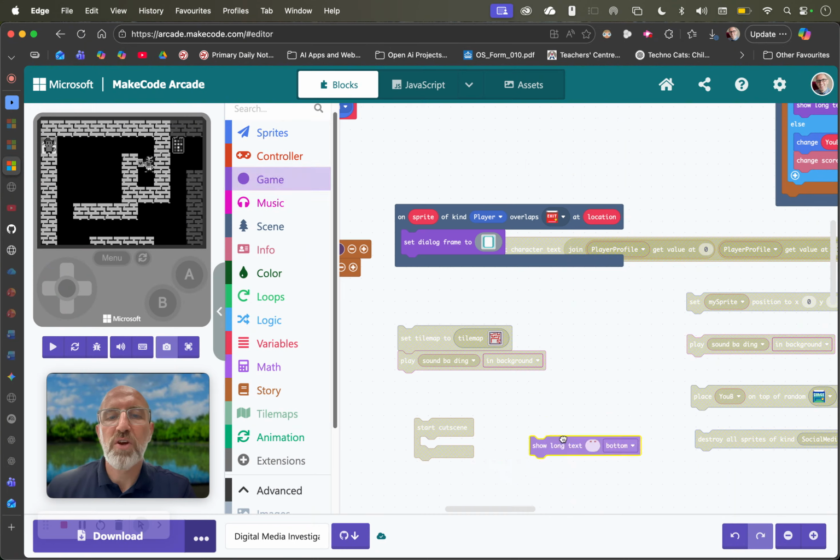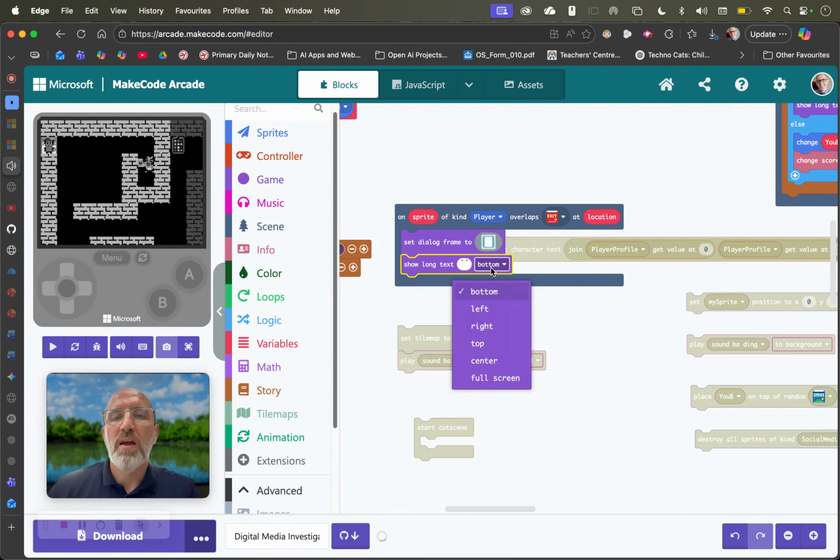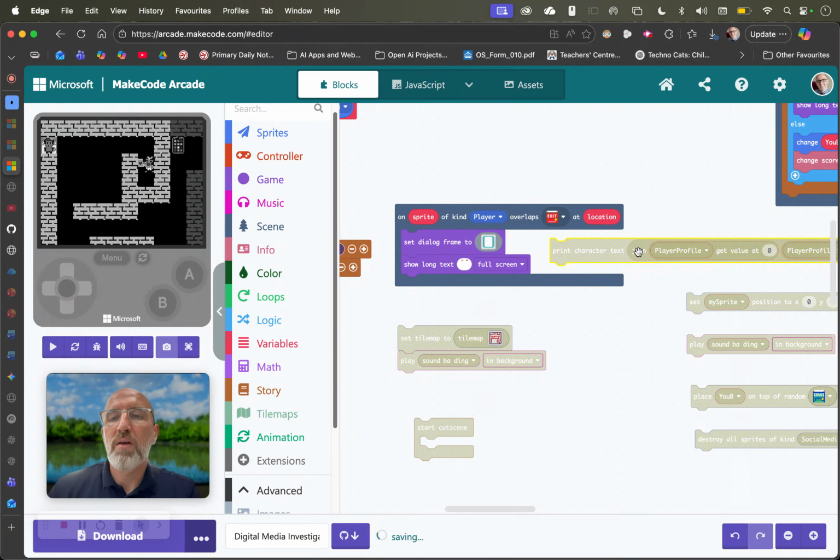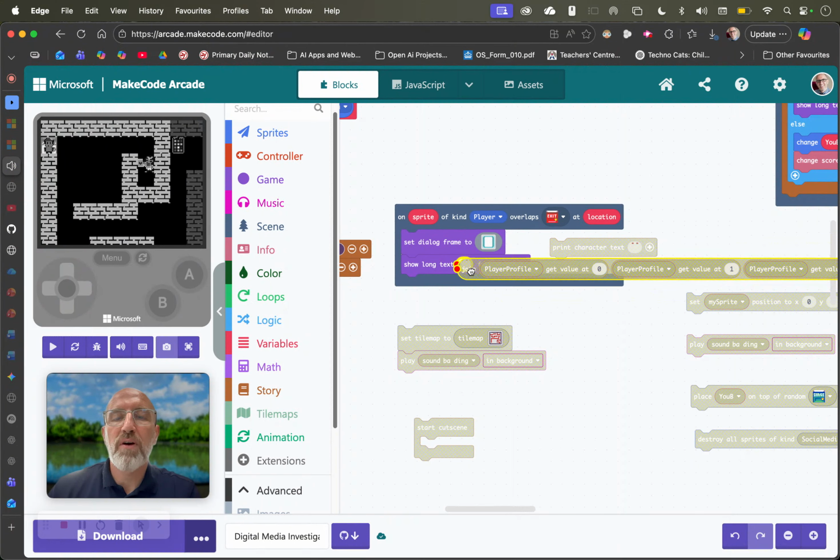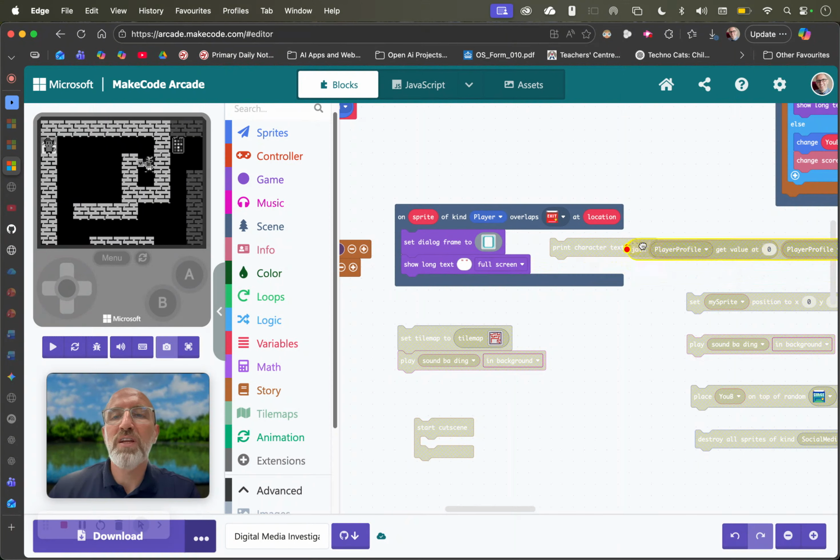So we'll put show long text across the whole full screen. So if you are with me now, we can grab the profile and drop that into that oval. So it doesn't need to be inside the character text inside our brown story blocks.